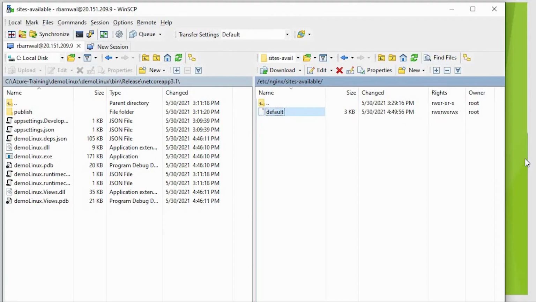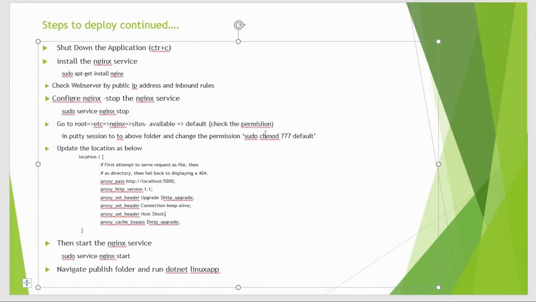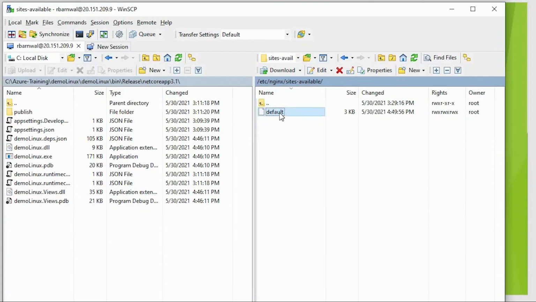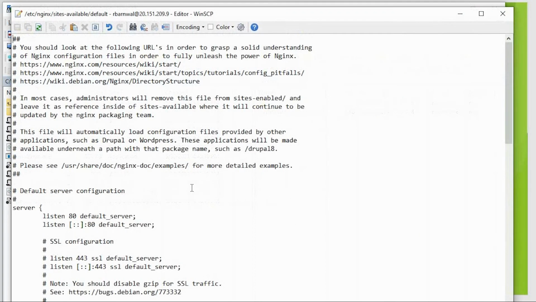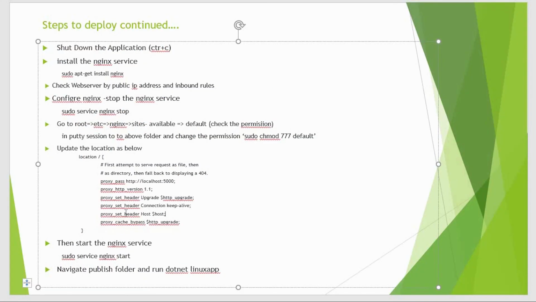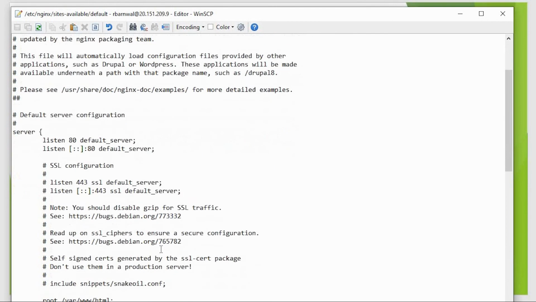To change the permission, the command is sudo chmod 4x7 default. This is changing the permission to modify the default file. I already have the permission, that's why now I'm changing the configuration. What we need to change is the location, so that it will pick port 5000 on the localhost to serve the request. So I'm just copying this and pasting it here.